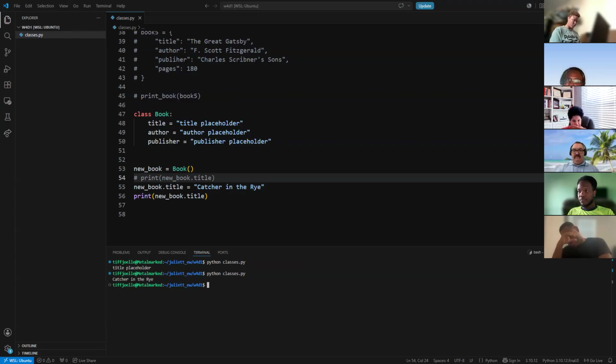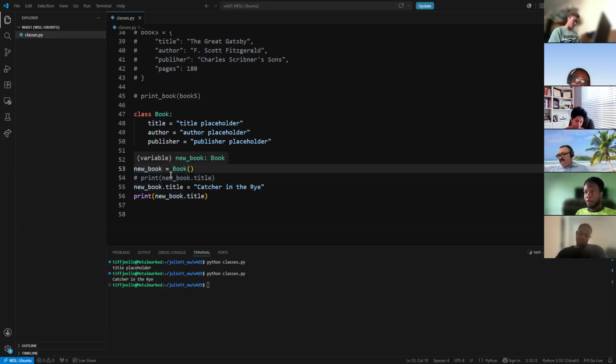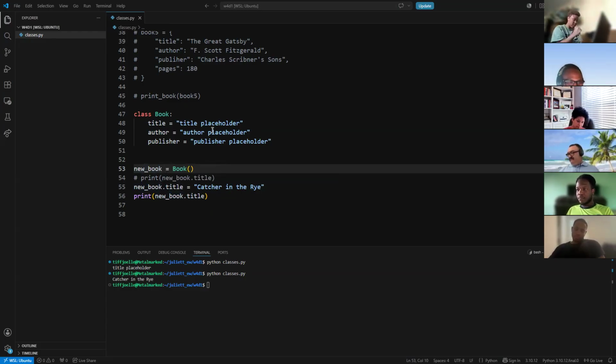And we can see it indeed does. So in this example, we defined our class with our default values, and then we instantiated an instance of that class, and we just start updating the values of these default placeholders. Okay, so this is handy.